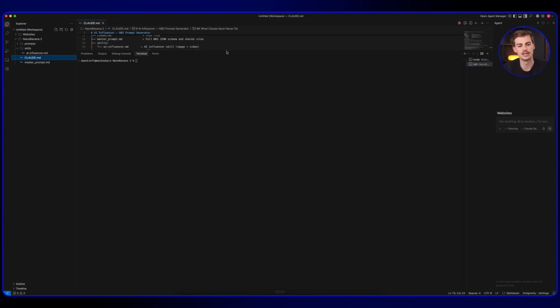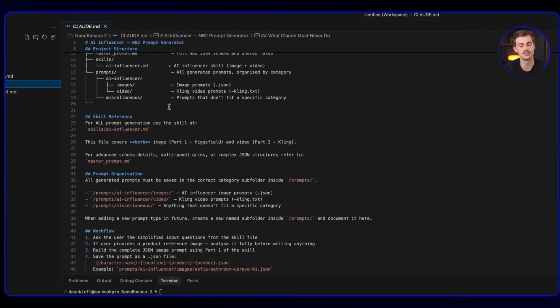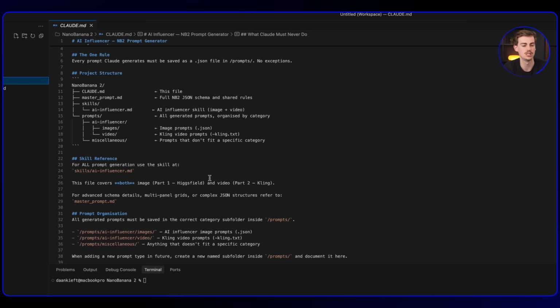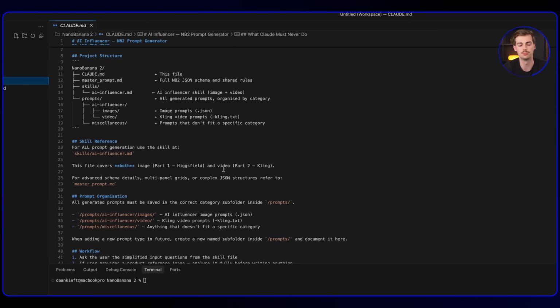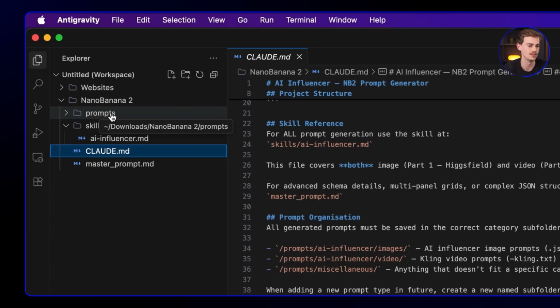Before we do anything, I've built in a few skills in here. So we have Claude MD. This is a markdown file where we're basically instructing Claude to keep everything organized, to store prompts so we can use them for later reference. So it will be stored in this prompt section.